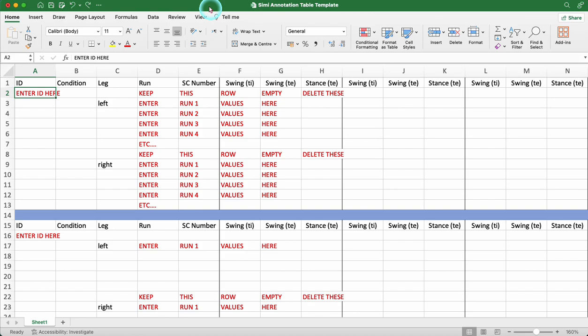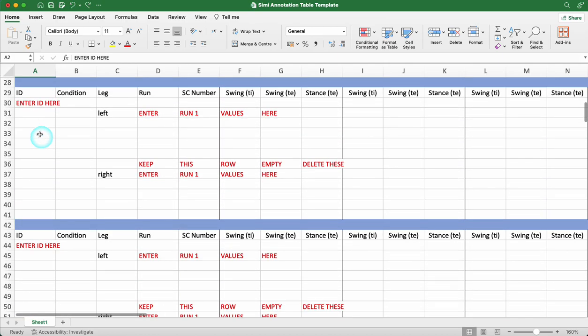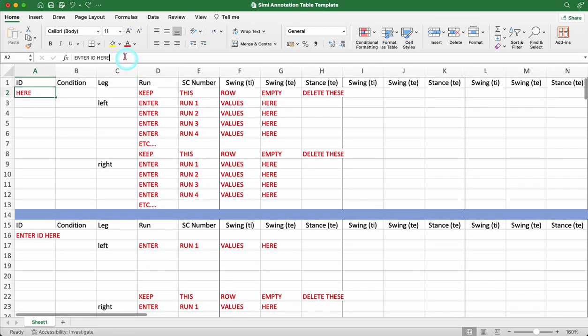Now looking at the table, we see that the first column is called ID and it's used for entering subject IDs. At the very first row, where it says enter ID here, and the row after ID for all other parts, is used to enter the ID. So for example, if we have some subject with the ID 10, we just write 10 here.